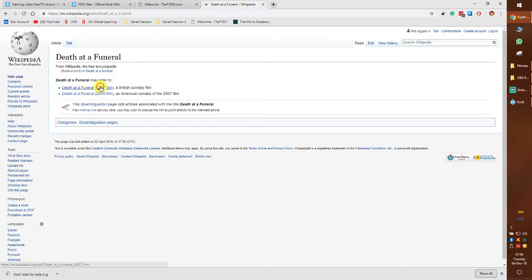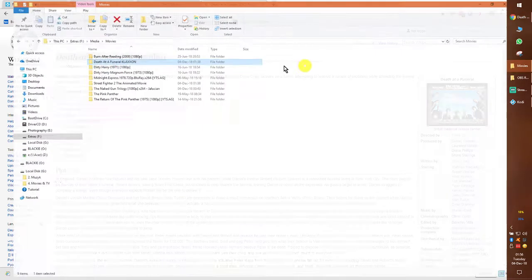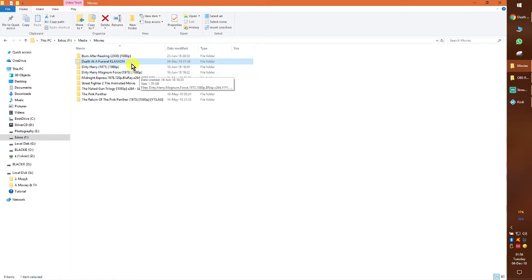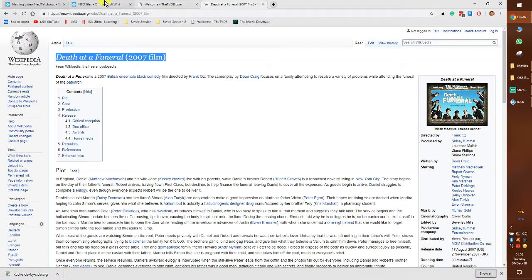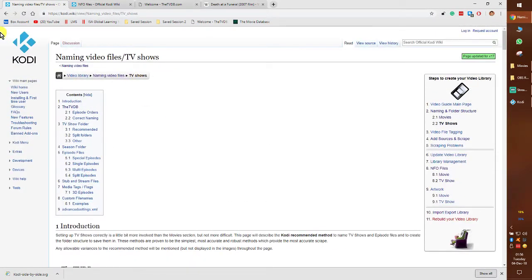And we have two movies. This is the British one, so I know it is a 2007 film. So just for the sake of ease, I will copy this title. I will go to the folder and I will rename it. And this is very important that we maintain the standard, because this is described in the naming video files and TV show page in the Kodi wiki.